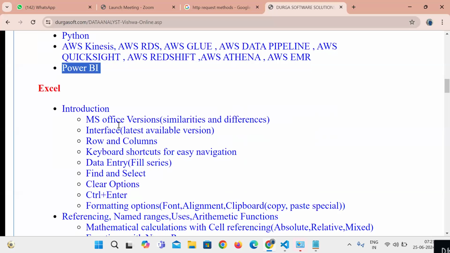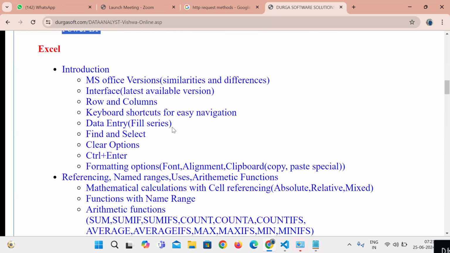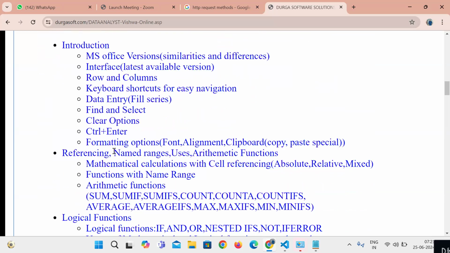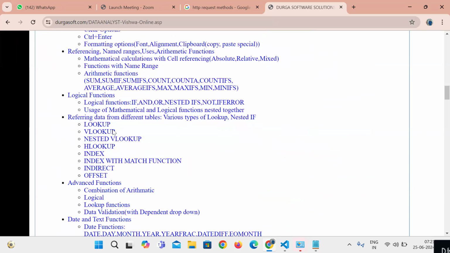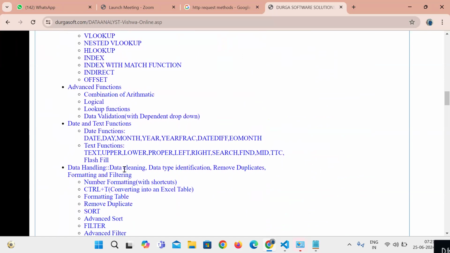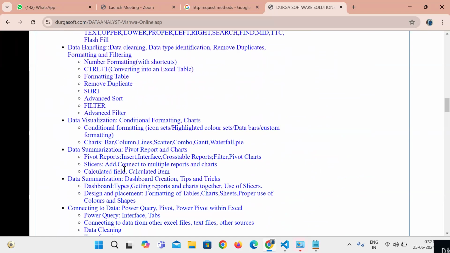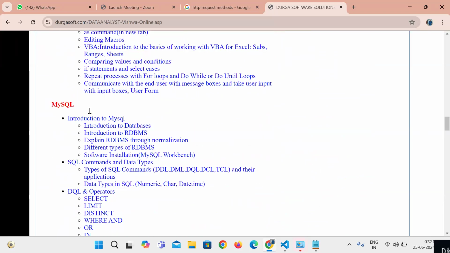In Excel: introduction, MS Office versions, similarities and differentiations, interface, rows and columns, keyboard shortcuts for easy navigation, data entry, find, select, clear options, all this kind of stuff. And lookups like VLOOKUP, HLOOKUP, XLOOKUP, nested lookups, index, all this kind of stuff. And that is completely Excel.